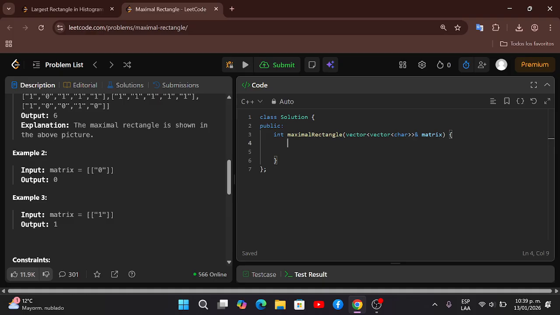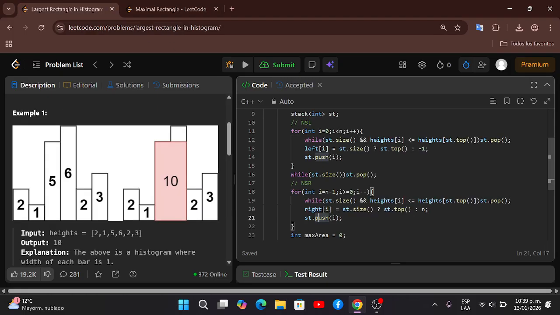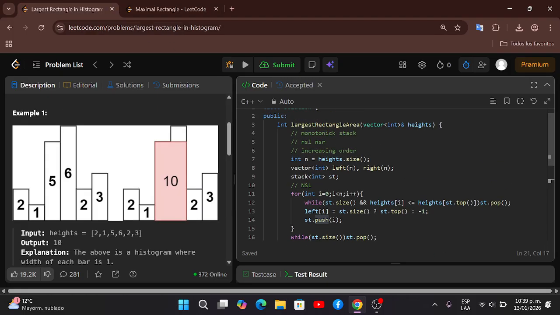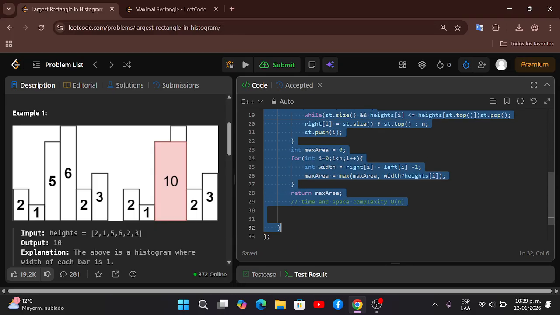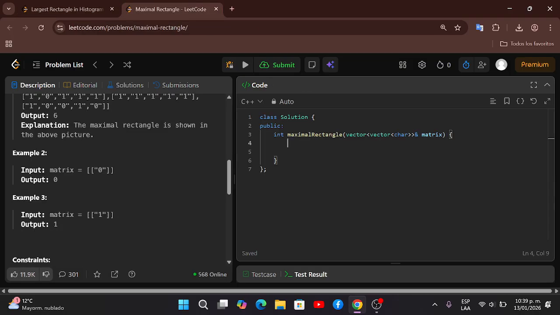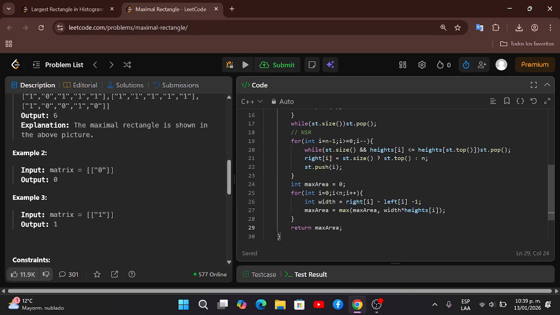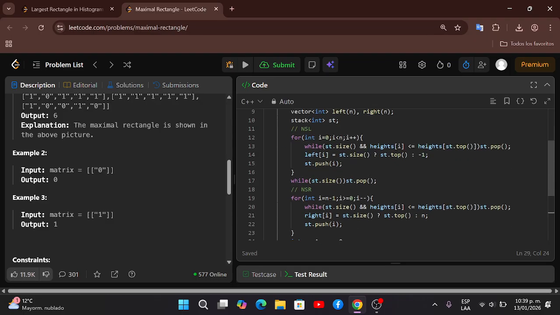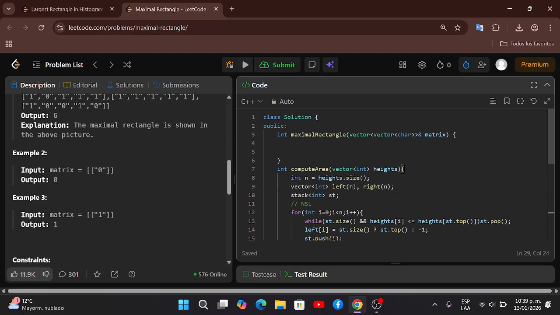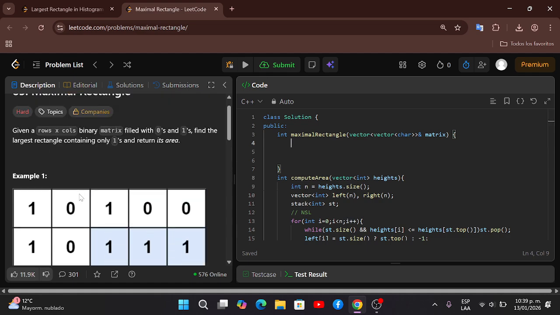I'm going to copy paste this code and put it in a function. I'm going to declare the function here, which is going to be compute area, and I'm going to receive only the vector heads. Let's make the changes here.